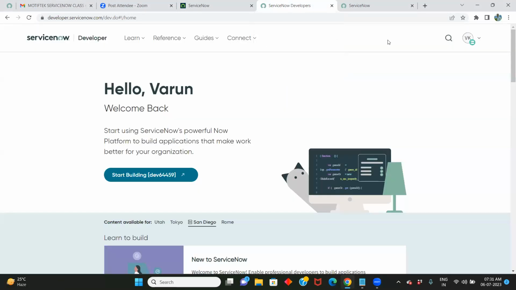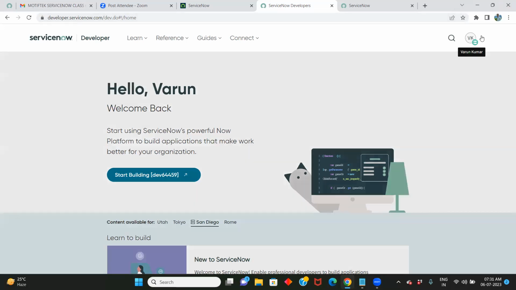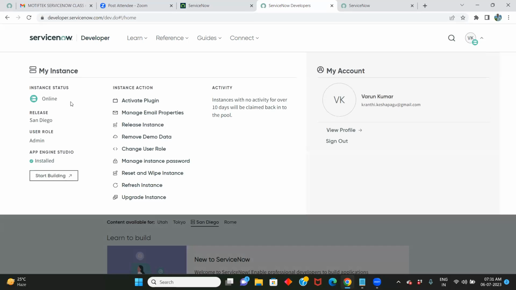So we need to understand a few things here. How do we fix such issues? On this screen, developers.servicenow.com, click on this. There are a few details related to your instance. You should know them. I'll explain some of the important options one by one.